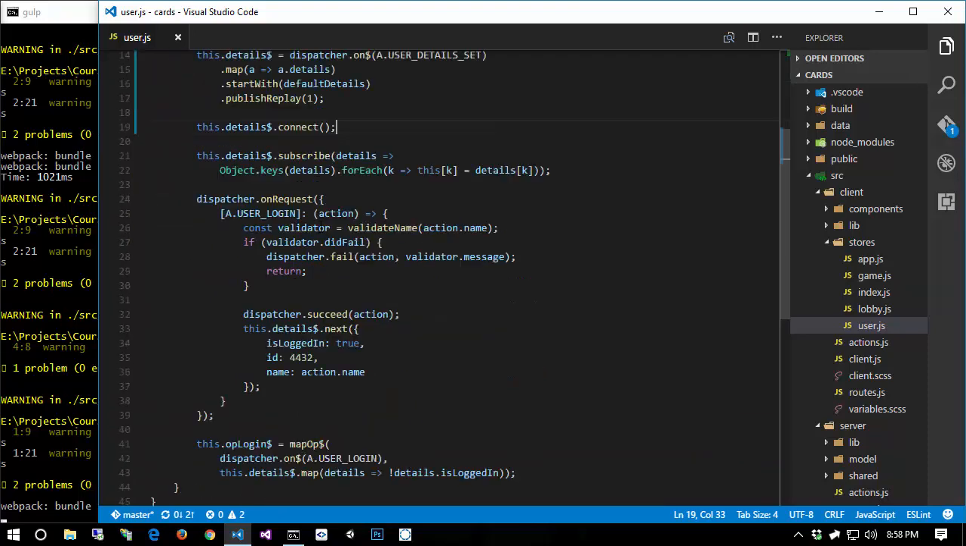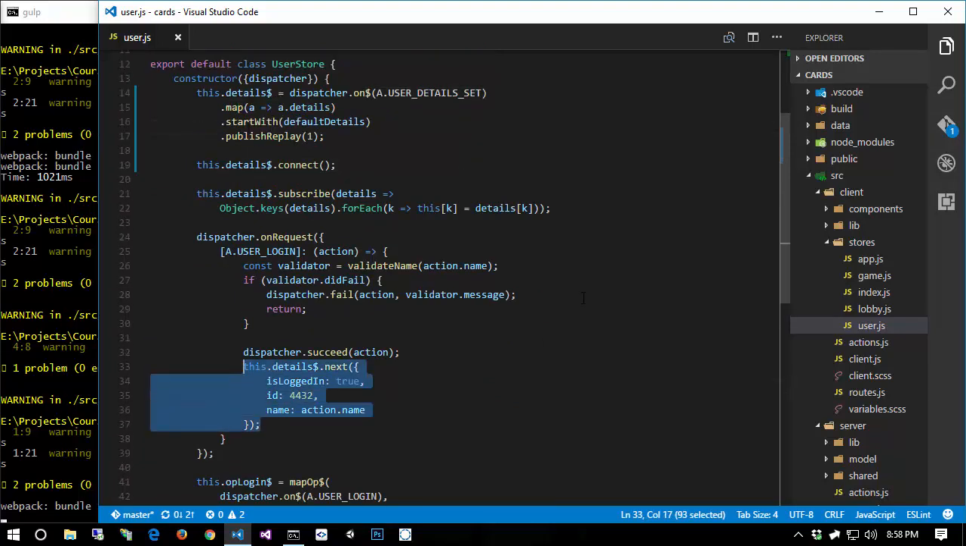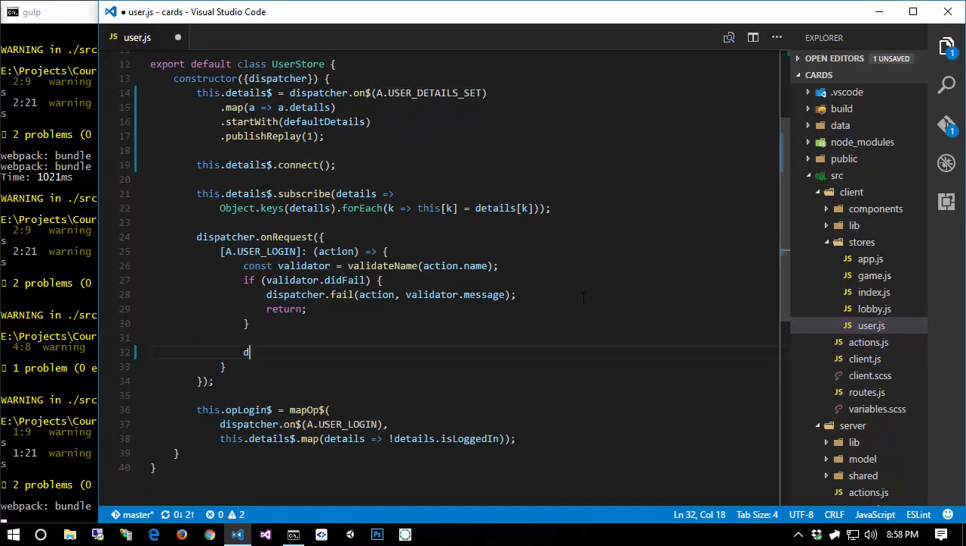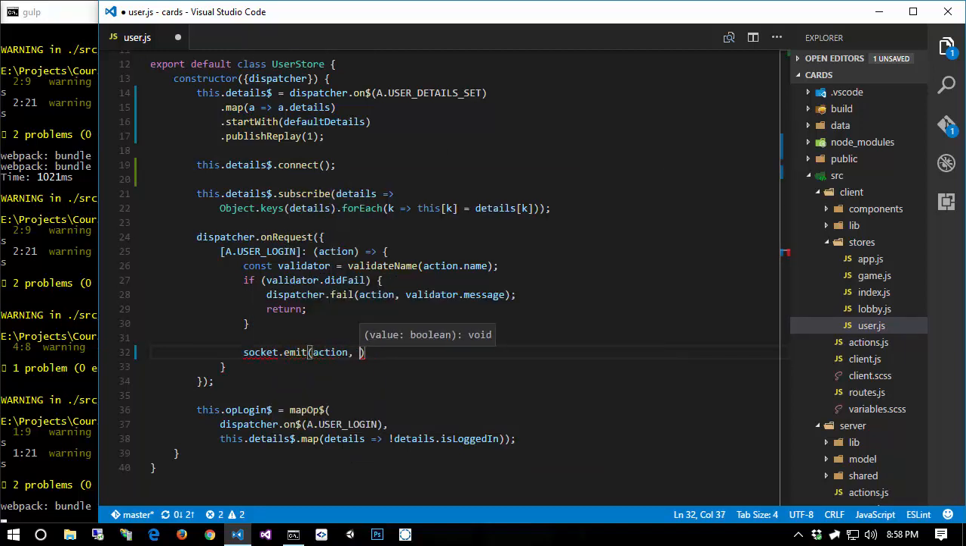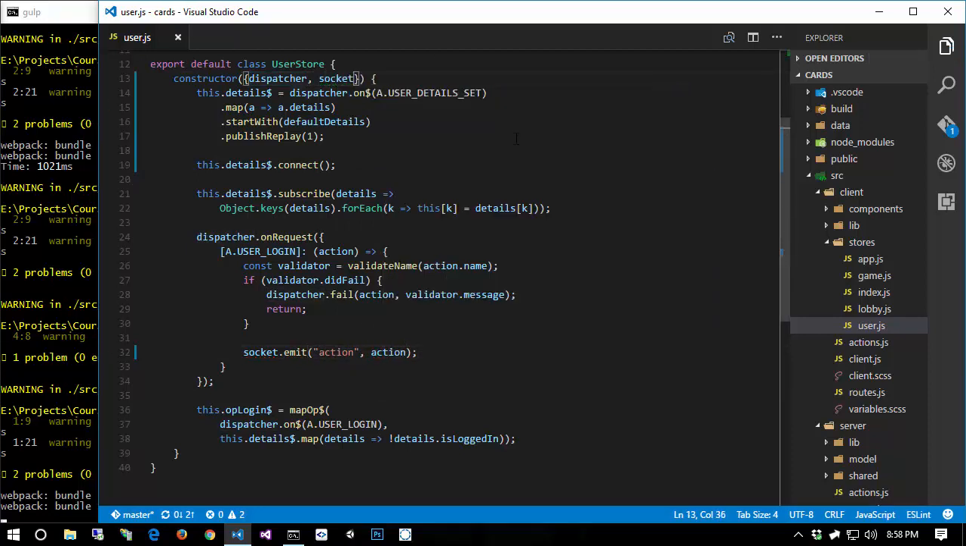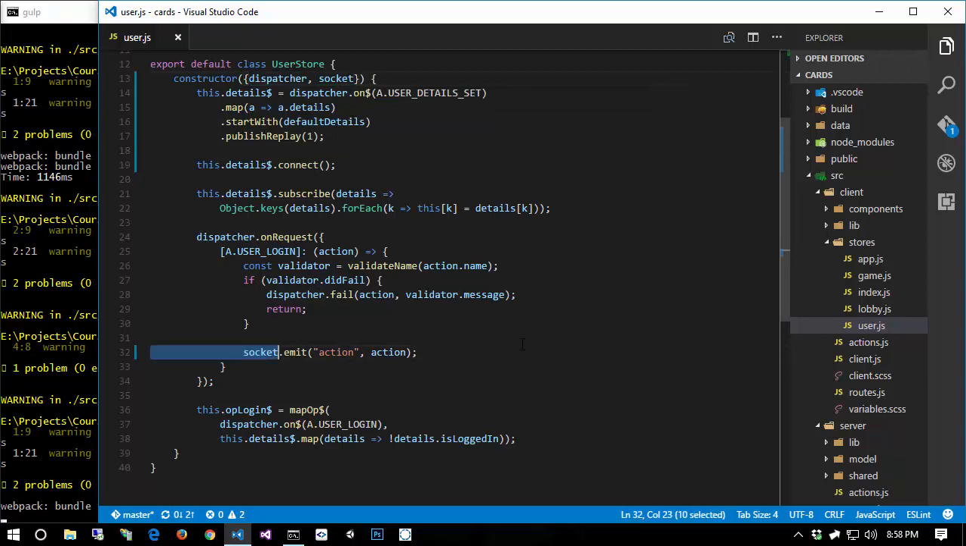My login is actually very straightforward because, instead of saying this details next is logged in as true, and instead of doing the succeed, I'm simply going to say socket, which I'm going to import in a moment. I'm going to say socket.emit action. And then let's come up here and import socket. And that's it. Anytime you want to send an action to the server, you just emit the action on socket.io.